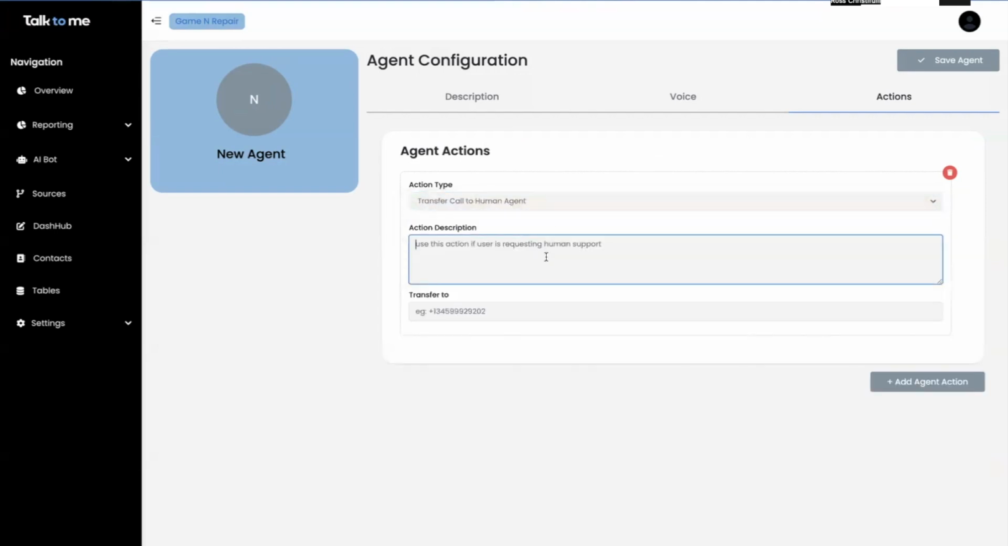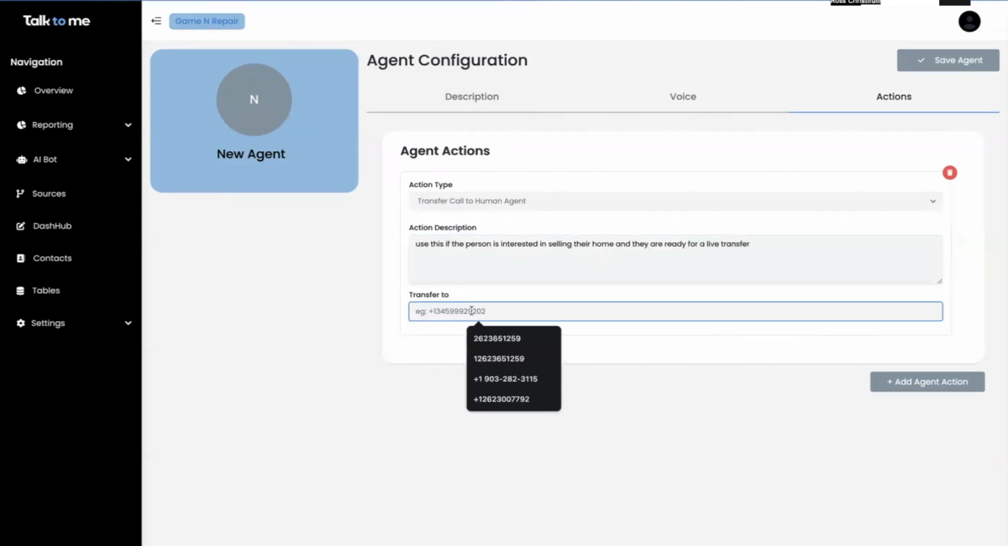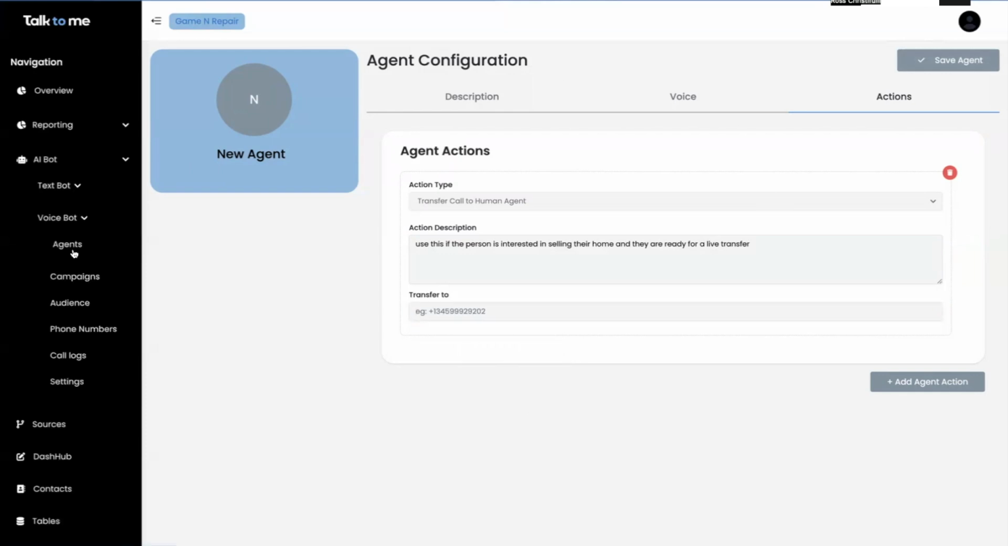So we're going to put, use this if the person is interested in selling their home and they are ready for a live transfer. Then you would put the phone number. If you wanted to have multiple places they could transfer to, you could. You could say, use this for people who are wanting parts, transfer here. If they want to talk about a new sale, transfer them here. So you could do that, and then you hit save agent. I've already got a bunch of agents saved, so I'm not going to actually save a new agent.